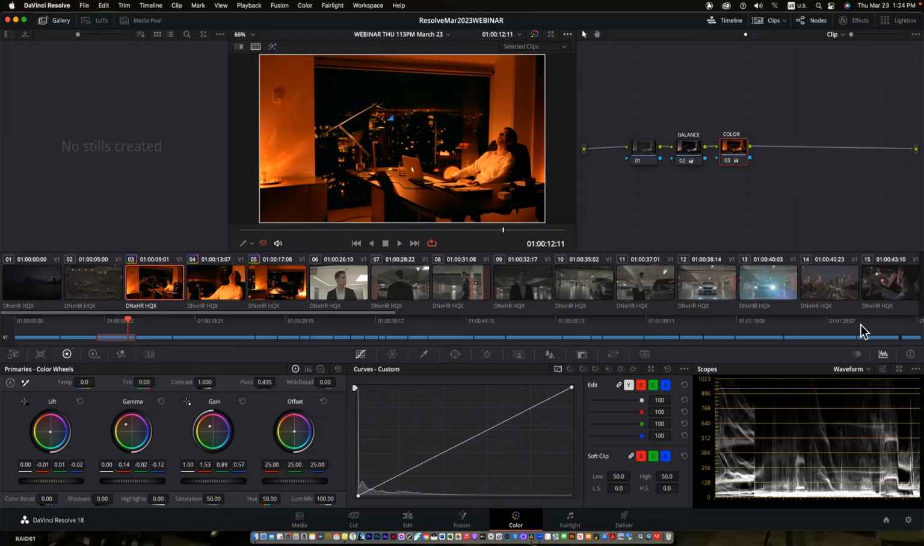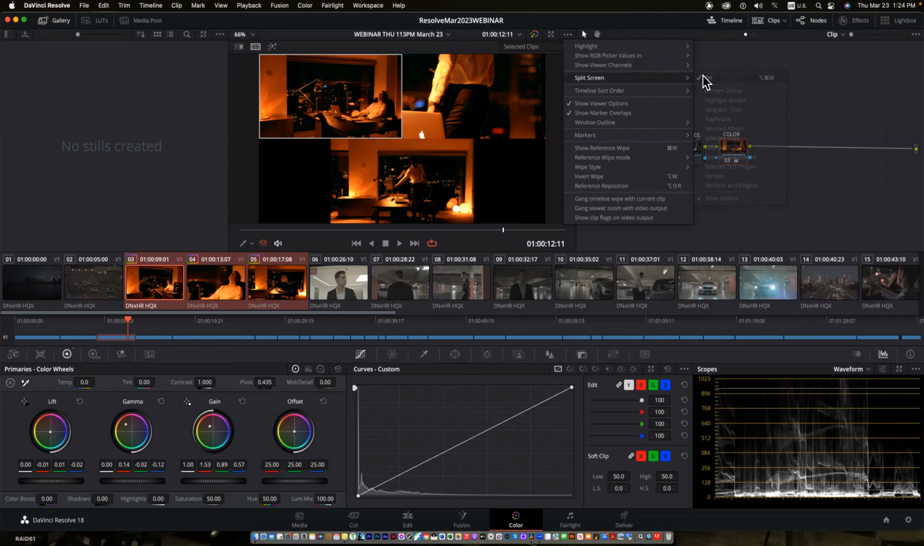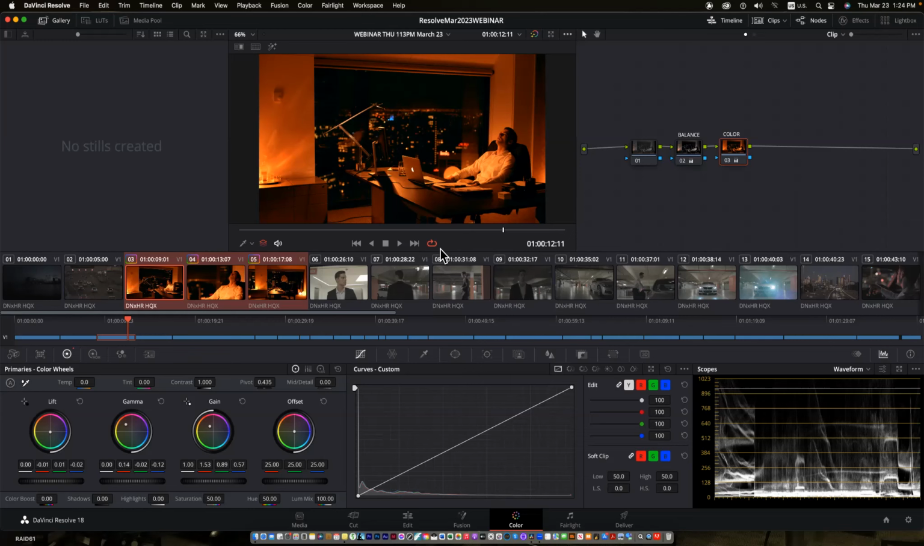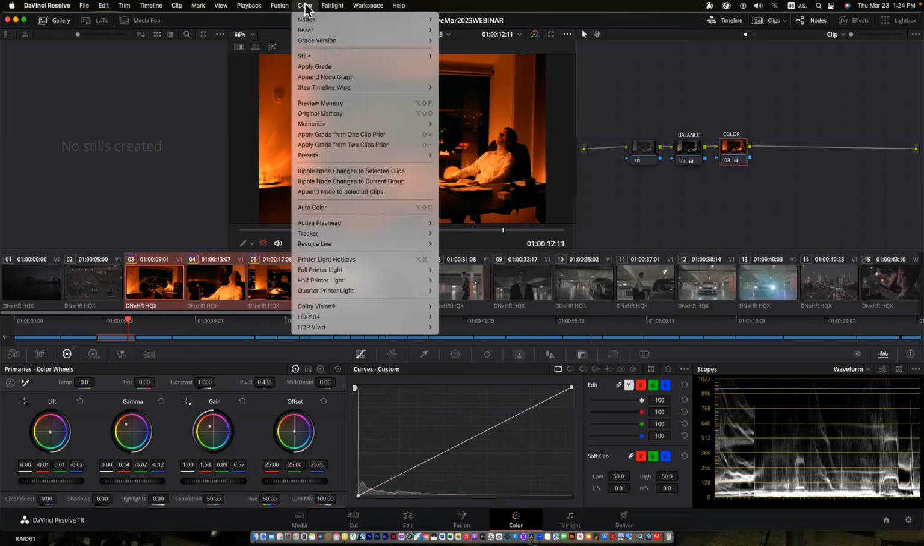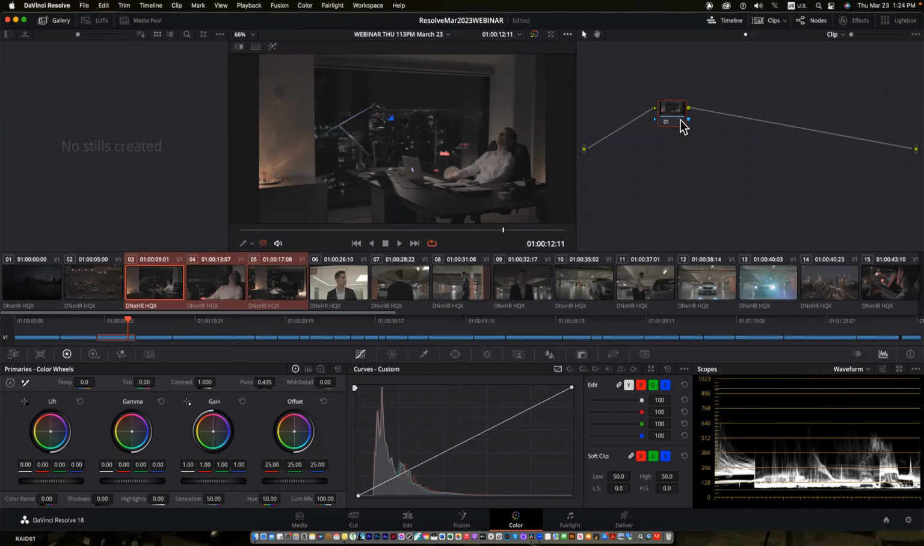So let me show you how that would work. I'm going to clear out 3, 4, and 5 and clear out the monitor. There we go. Split screen off. And clear out as I did earlier with the color dropdown. I'm going to reset the colors on the grades and the nodes so they're back to normal. And now I'm going to introduce to your new friend.